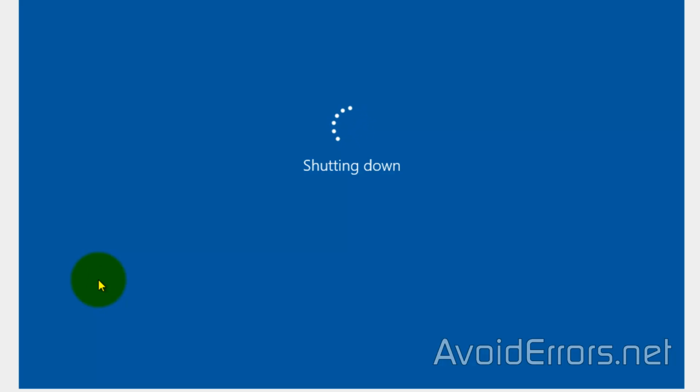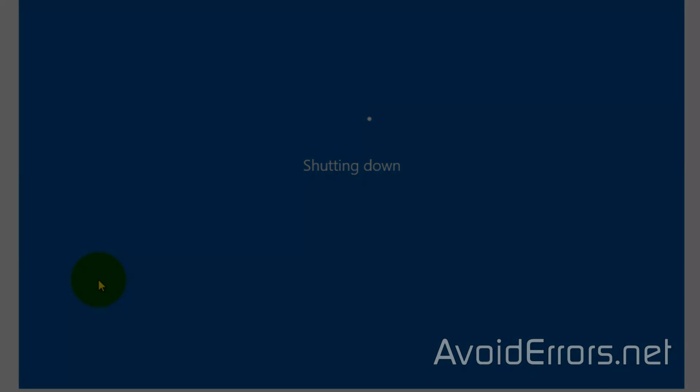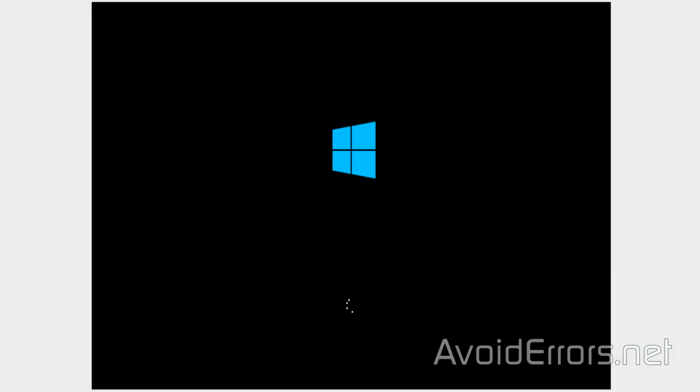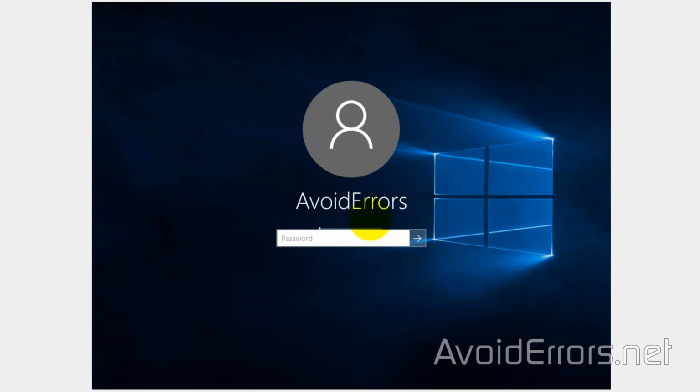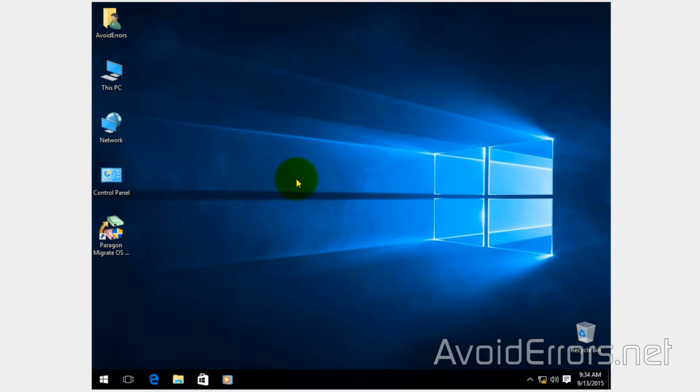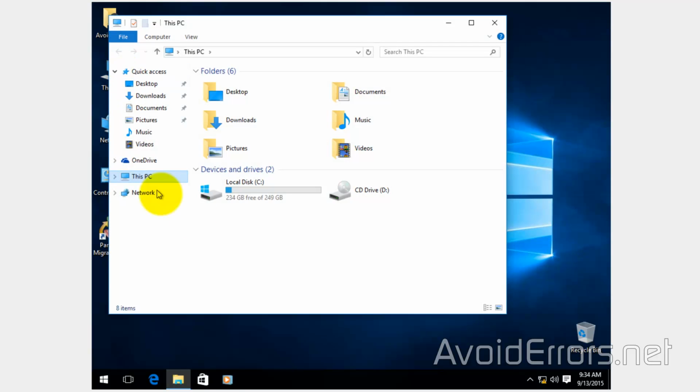I'll be back in a second. Okay, I'm back and the computer is booting normally. Usually the first time it boots a little slow, but then it'll boot really fast. There we go. Now if I go to This PC, you'll notice that I'm using the 250GB SSD drive.